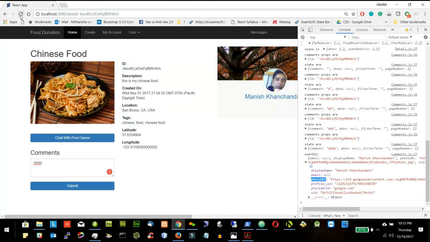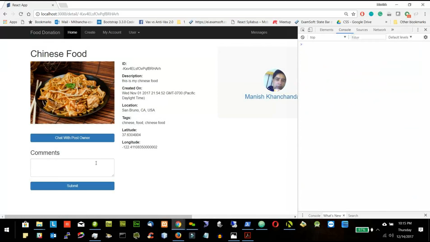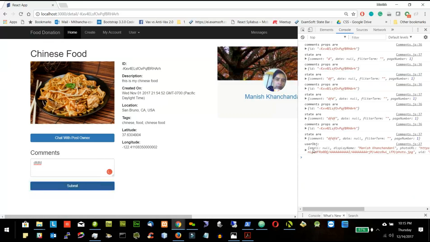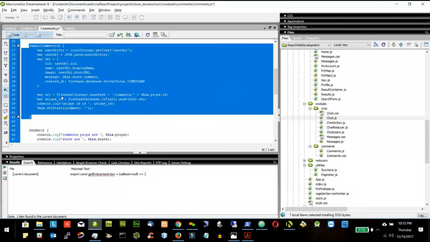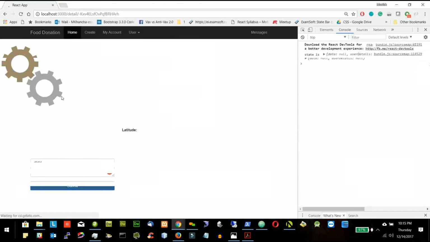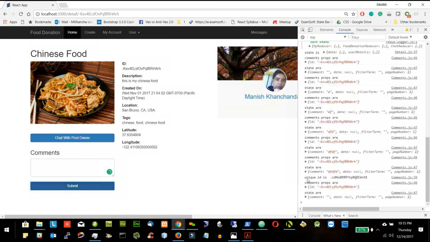So I'll refresh the page. I'll put some comments and I click submit. It's still not coming here. That means something is wrong. I didn't save it. Now I saved it. I'll put some comments and I'll click submit. I will see unique ID is here. Okay, so we got the unique ID, this one. Let's check the database.